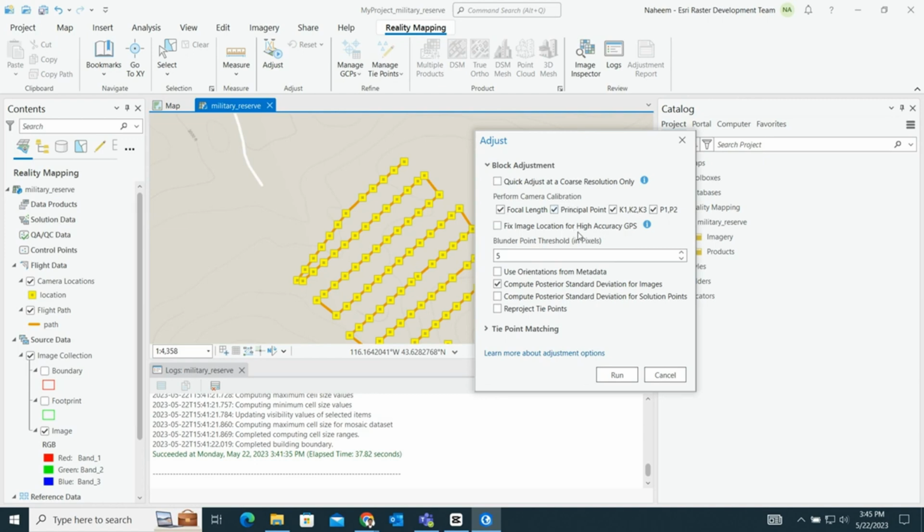Blunder point threshold: set the error limit for points to be used in computing the adjustment. Set this to 5 or as desired. Check Use Orientations from Metadata. This reduces the adjustment duration using the exterior orientation information that is embedded in the image's EXIF as initial values.